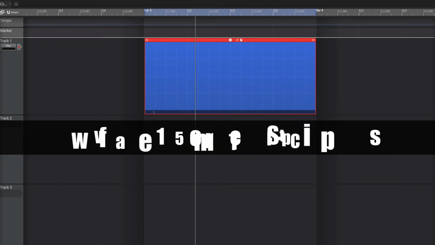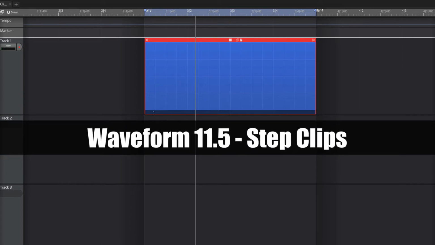Hi, and welcome back to another video on Waveform 11.5. In this video, I'm going to go over step clips as they're implemented in Waveform 11.5.